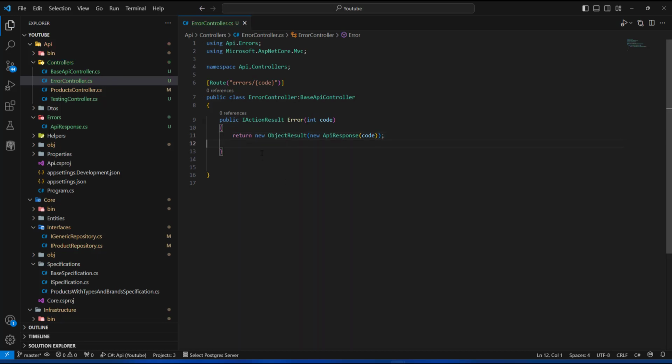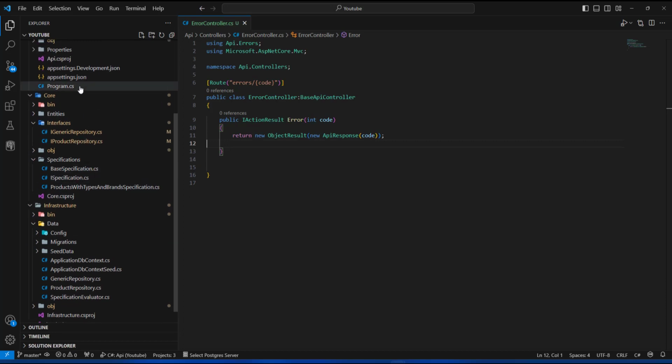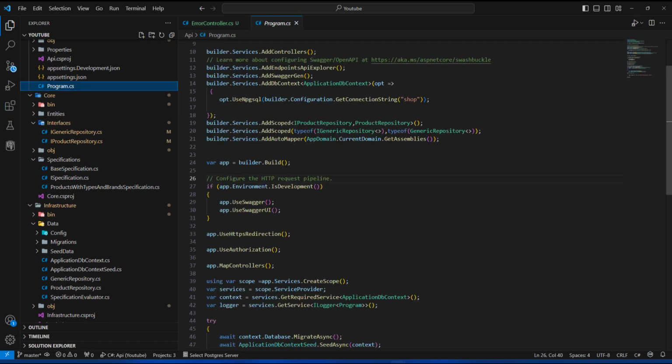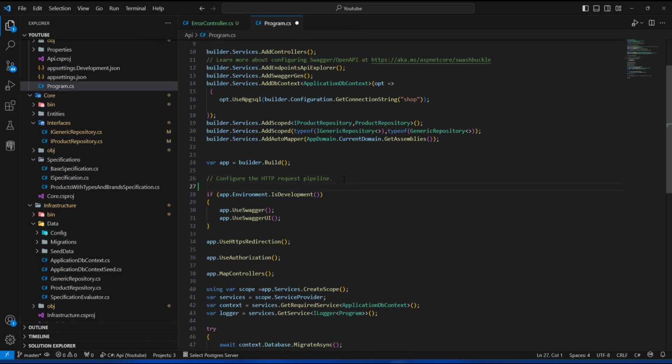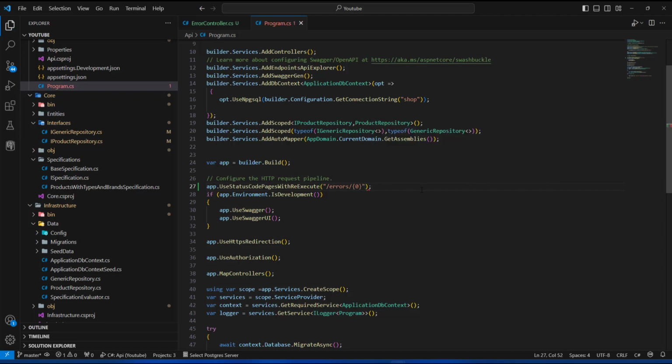All right, and after we've done adding this, we need to go into the Program.cs file and register this. So I'm going to go back here into Program.cs, and below this var app equal to builder.Build, I'm going to add app.UseStatusCodePagesWithReExecute, and I'm going to be passing errors slash 0 like this one, and finish up the statement like this one. And after this, we can go ahead and test if this is working.